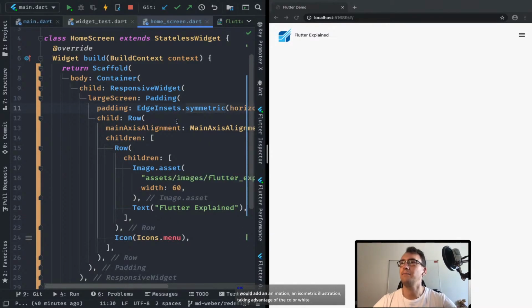I would add animation in isometric illustration taking advantage of color white. I like the idea. Different file might be good. Okay, thank you, coding guy. That makes my stream way more enjoyable instead of just sitting here.